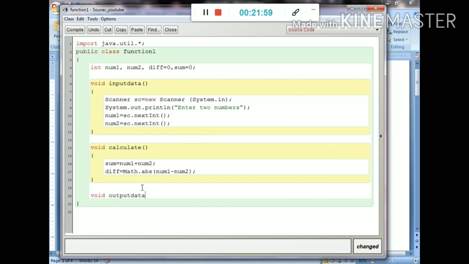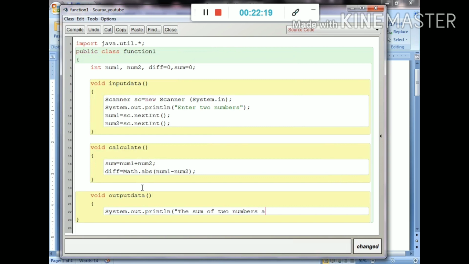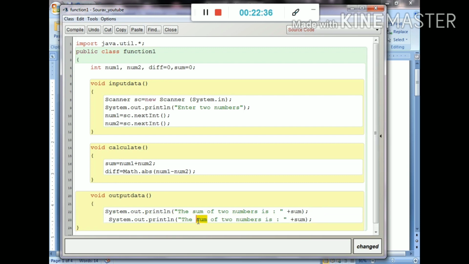Output data: System.out.println("The sum of two numbers is " + sum); and the next part is "The difference of two numbers is " + diff. Okay, then just close the part.